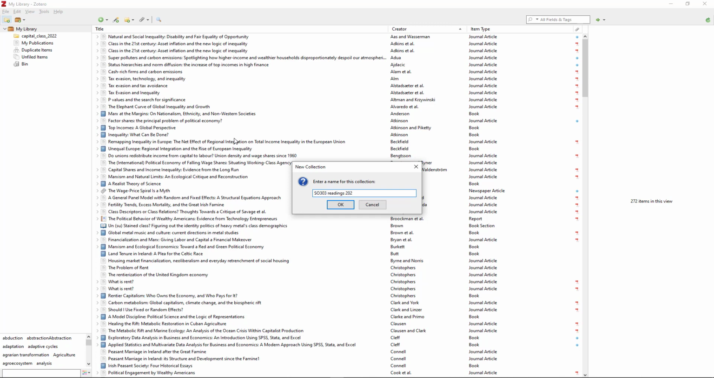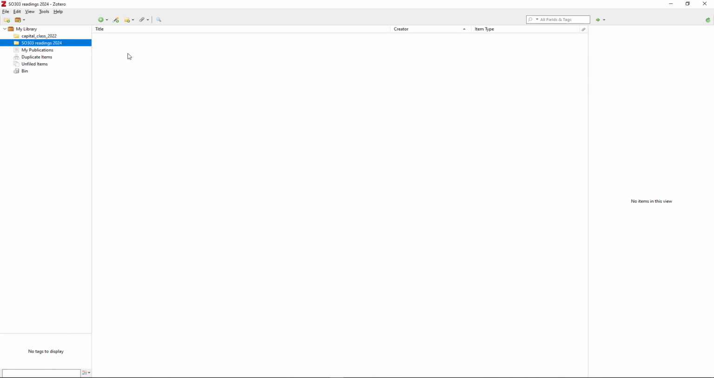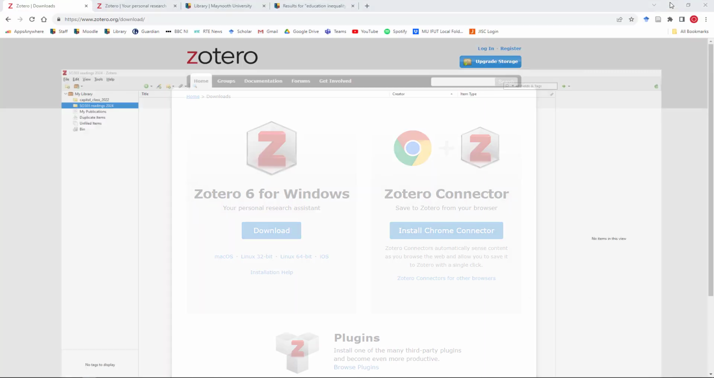Maybe just give it a date as well, because it's always good. We'll give it a date of 2024. And this creates for us a blank space. And you can see my previous project or collection is up here. I can flick back and forth between these. And I'm going to leave this one open and running in the background. I'm not going to close this. I'm going to keep it running.